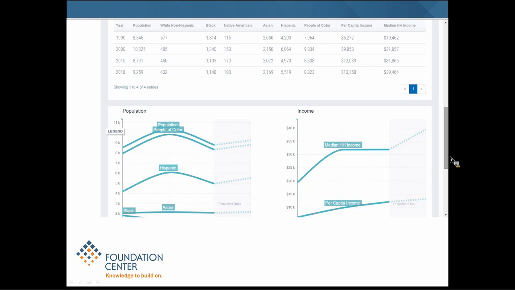And this actually projects through 2018 because the census data does do that. So if this is a 3-year grant, you're actually able to project into the future of what the percentages will be.